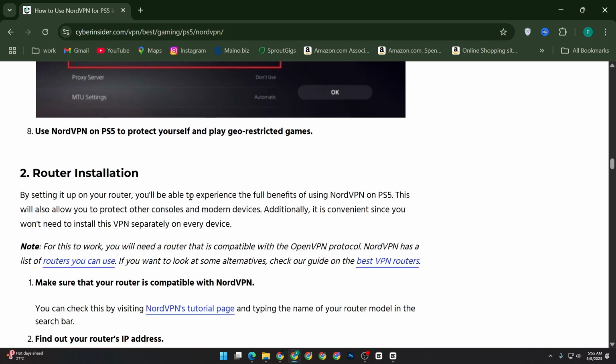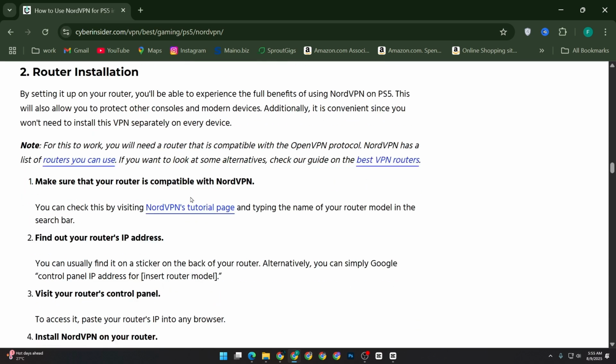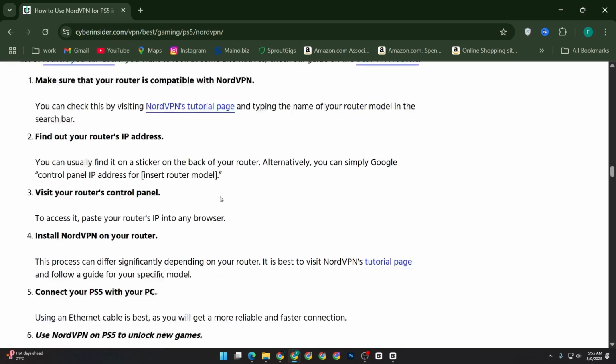For full VPN protection, install NordVPN directly on your router. This way, every device, including your PS5, is covered. Make sure your router supports the OpenVPN protocol. Log into its control panel and follow NordVPN setup guide for your specific model. Once connected, your PS5 will be automatically secured.